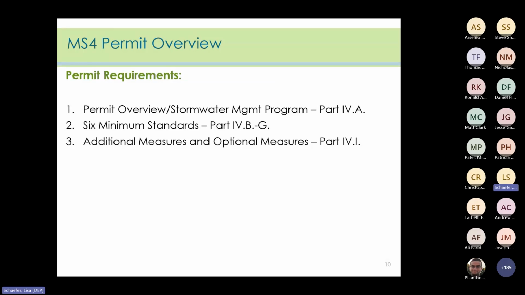So, in addition to ensuring compliance with all 6 minimum standards in Part 4, Sections B through G, the MS4 permit requires the permittee to incorporate into its stormwater management program any requirements for additional measures that are identified by the state as required of a permittee, and optional measures such as BMPs that extend beyond the requirements of the permit to further prevent or reduce pollution to state waters. So for more details on these, you would look in your permit in Part 4, Section I.